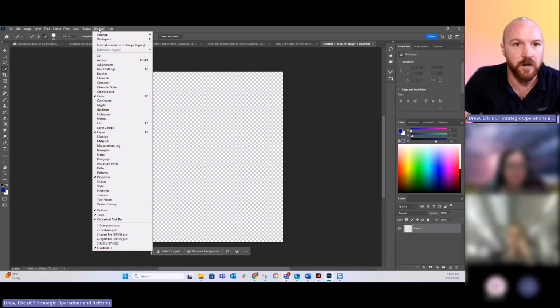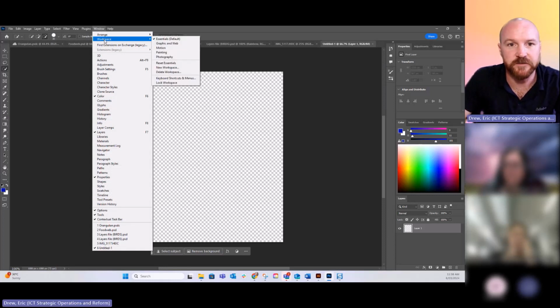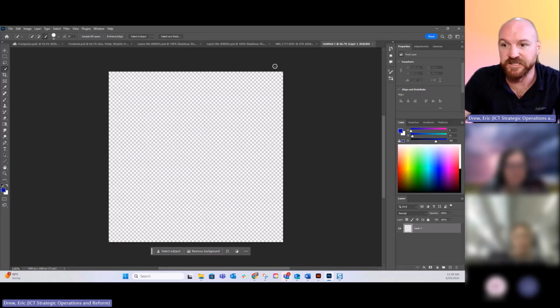And if you go to Window, Workspace, then you have a bunch of different workspaces that you can choose from. So I've just got the essentials on there, and that works really well for me. I'm not a pro. You can look at graphic design or web design, motion painting. There's a bunch of different workspaces that you can select from there. But this is the essentials one, and it's pretty good.